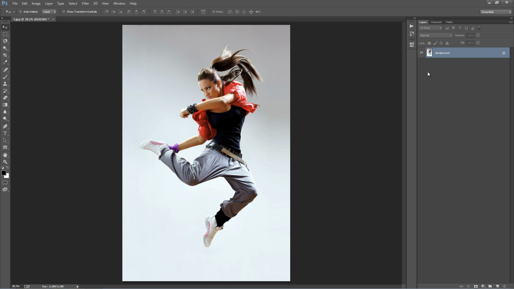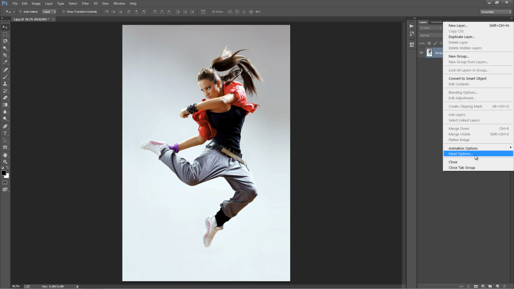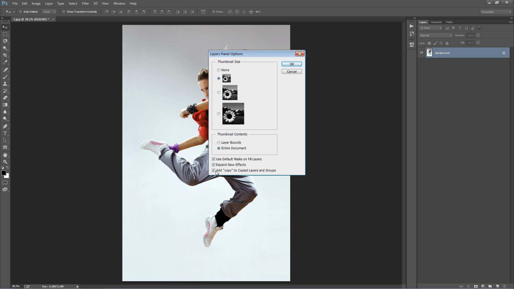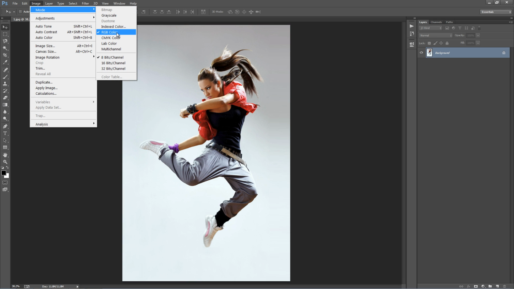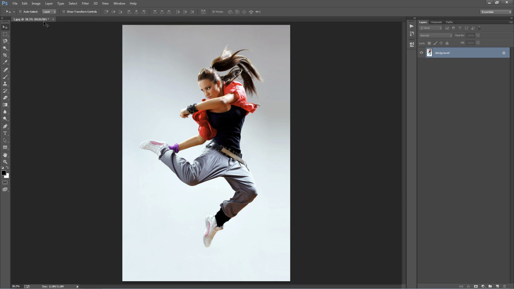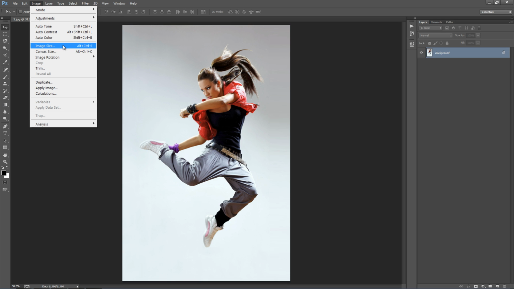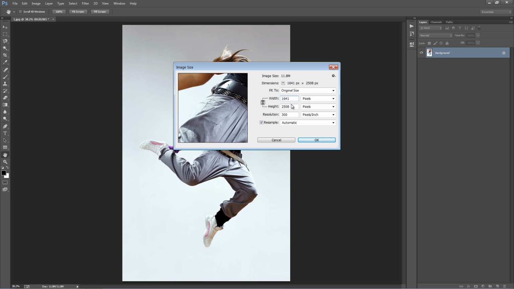Now, still in the Layer panel, go to the top right hand corner icon, go to Panel Options, right down the bottom here, make sure Add Copy to Copied Layers and Groups is ticked. Click OK. Next, go to Image, Mode, make sure you're in RGB color mode and 8 bits a channel. And just make sure, if you go to Image Size, try working with a high resolution photo and avoid using photos under 1000 pixels, just because the quality of the effects isn't as great as with a high resolution photo.